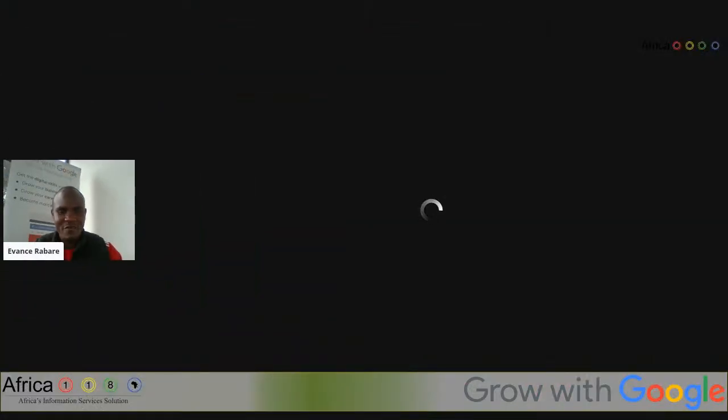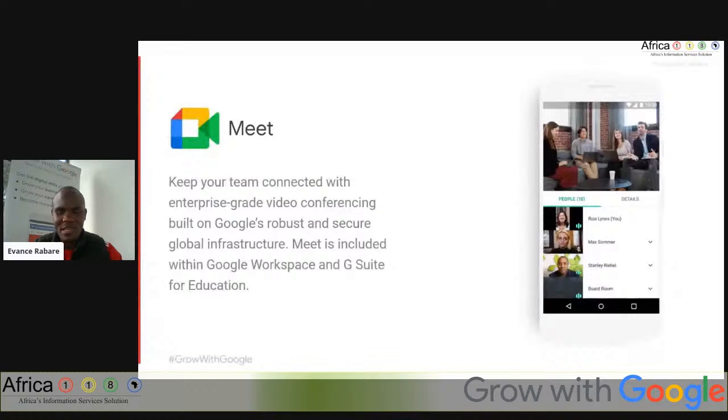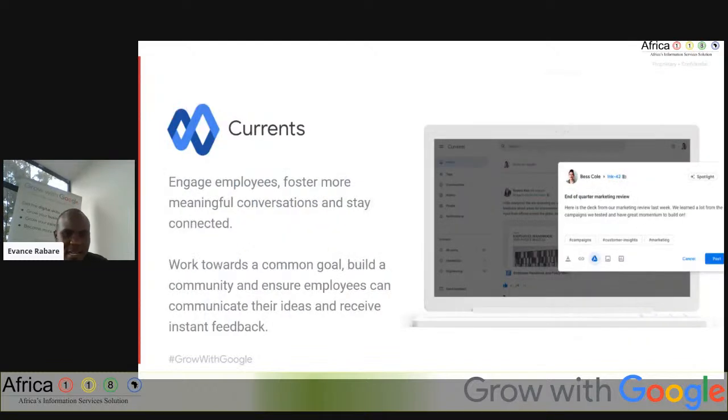Moving on, we were talking about Meet, and we've just explained a few things about it. The fact that you're able to have 100 people joining. You can keep your team connected, and you can take advantage of the secure by design infrastructure. Meet is also fully integrated with Google Workspace, so you can join meetings directly and all that. So now let us look at Currents.